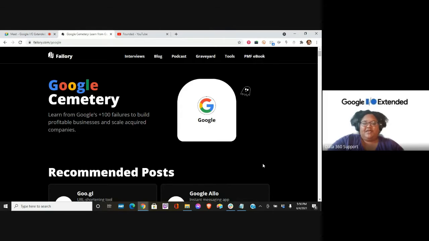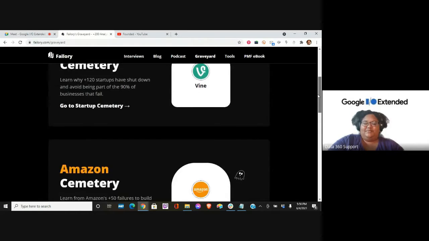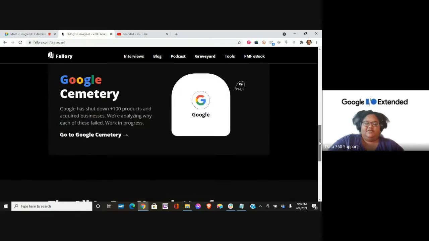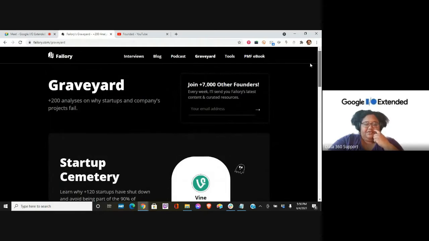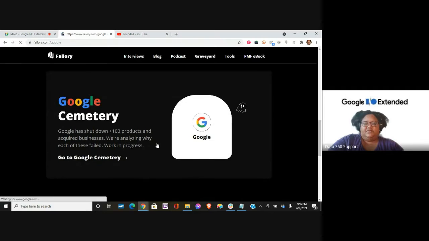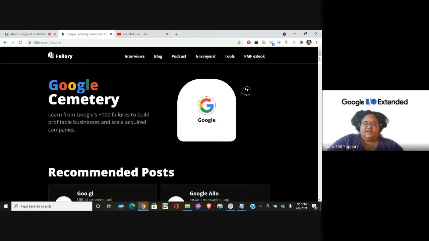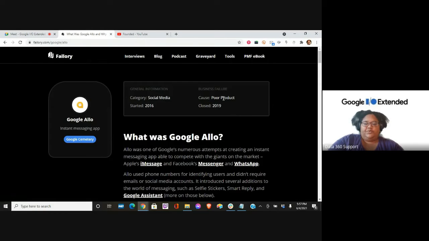And Failory actually has, if we go back to the beginning, many graveyards. They have Startup Cemetery, Amazon Cemetery, Google Cemetery. And it's really great because it gives you a perspective on how things get built and what works and what doesn't work. Google Cemetery is fun because it talks about all the different products and why things happened, right? So you can see all the different criteria, like okay, poor product was the reason why this one was there.